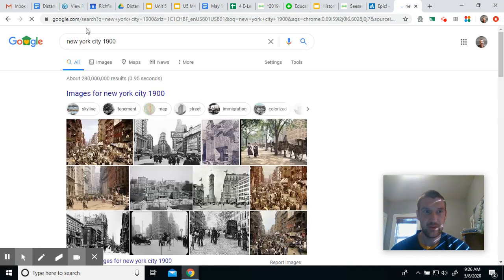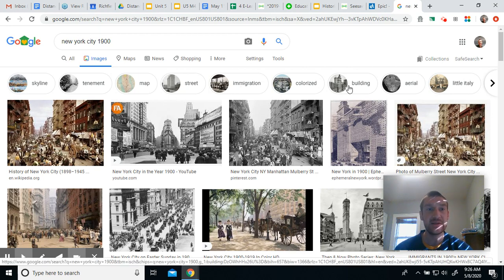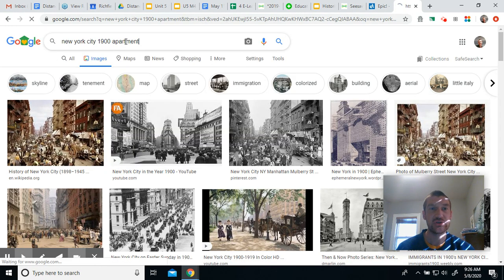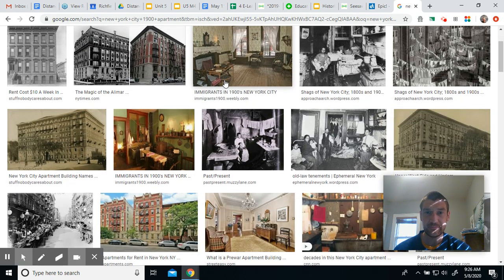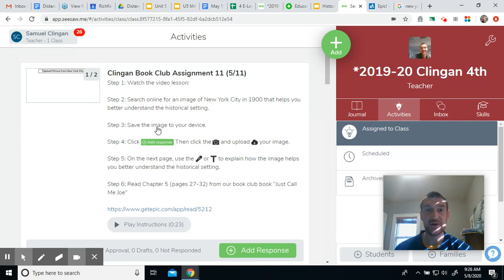Okay. If you click on images, you get to see the pictures. So you can look around and find anything you want to. I added some search terms as well. Here are some other search terms you could add if you wanted to see what the immigration looked like, what the buildings looked like. Tenements, that's like an apartment building. You might have seen I had searched apartment as well. So I want you to try to find a picture that's going to help you understand the setting of Just Call Me Joe.